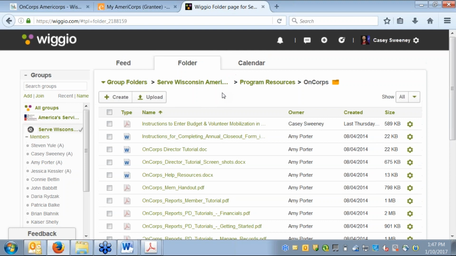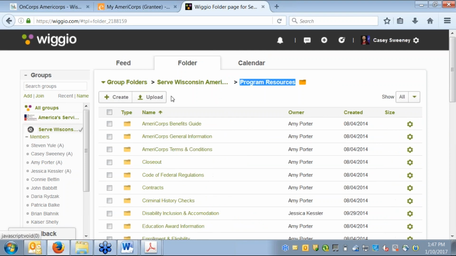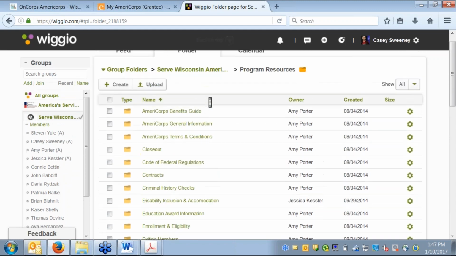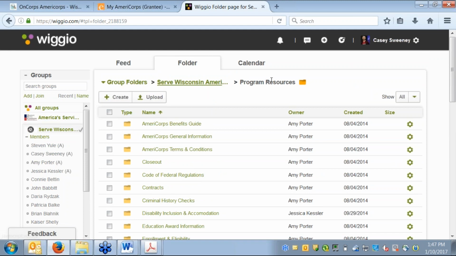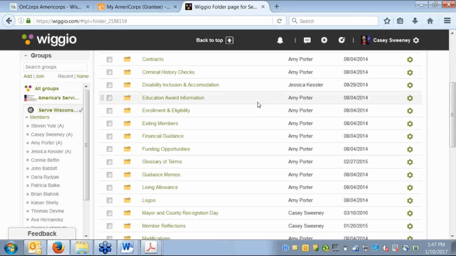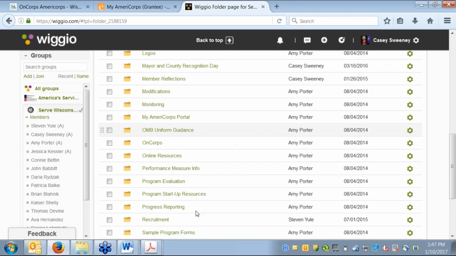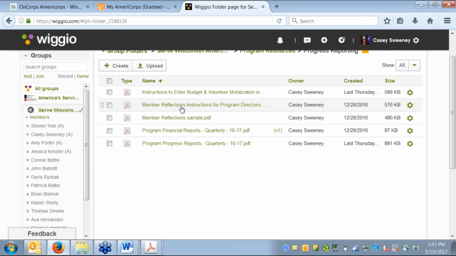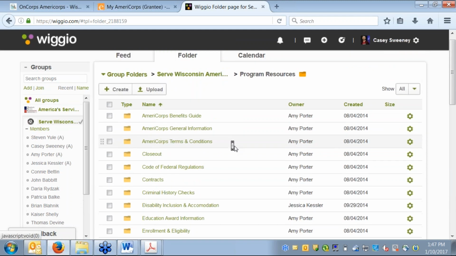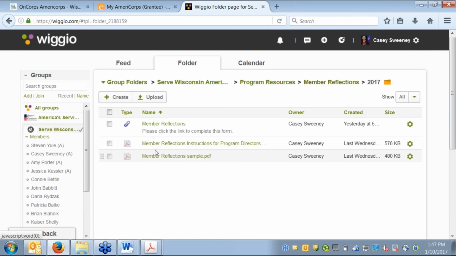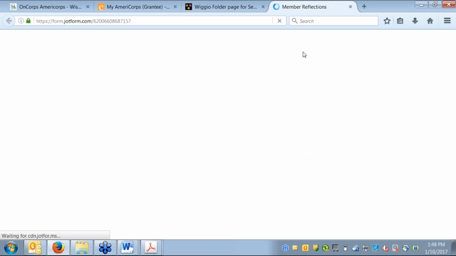So to do that, I'm going to go to Wigio first to find the link to the form. And I am in our folder tab on Wigio in our program resources folder. And I'm moving on to progress reporting because we're doing our progress reports. And you'll see a lot of instructions. Oh, actually, this must be in the member reflections area. My apologies. We're in the member reflections area and then this link.